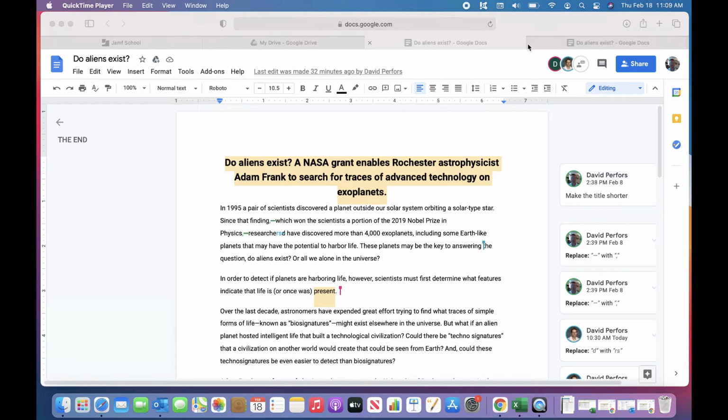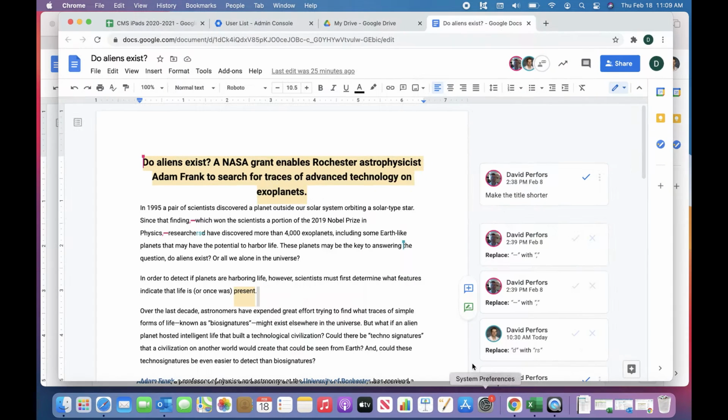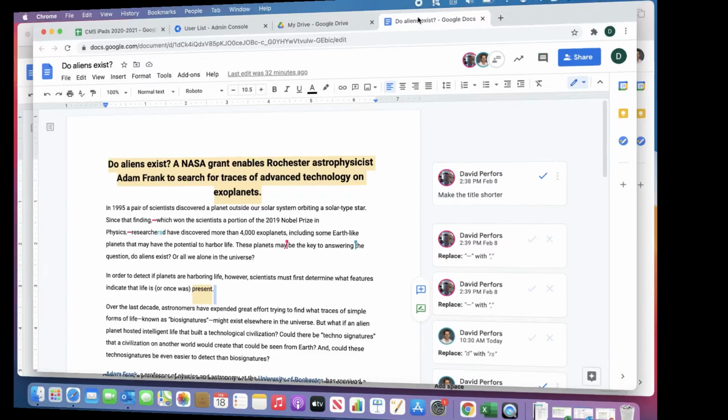So here's one of my Google accounts. Here's another of my Google accounts. And down here in Chrome, here's a third Google account. They're all separate accounts, but they all have editing access. So now let's take a look at the document itself.